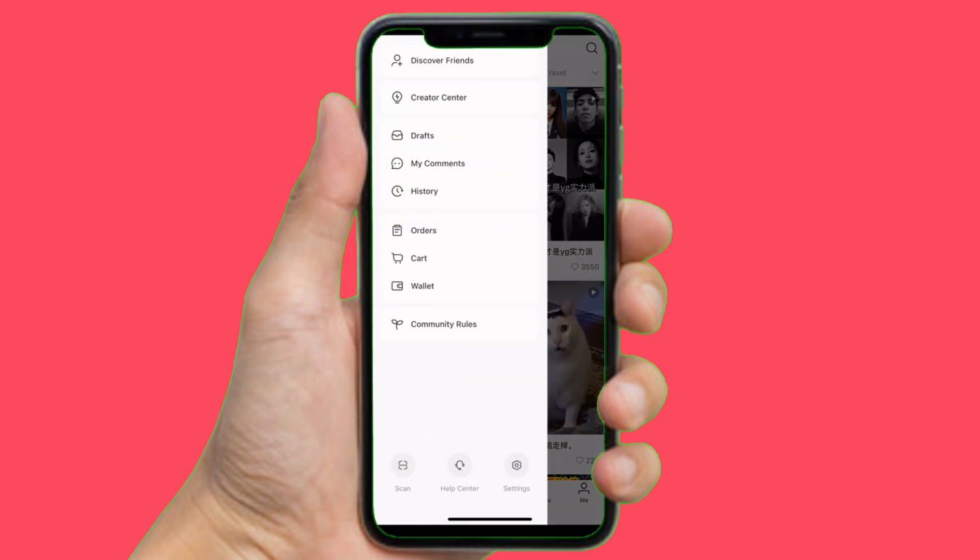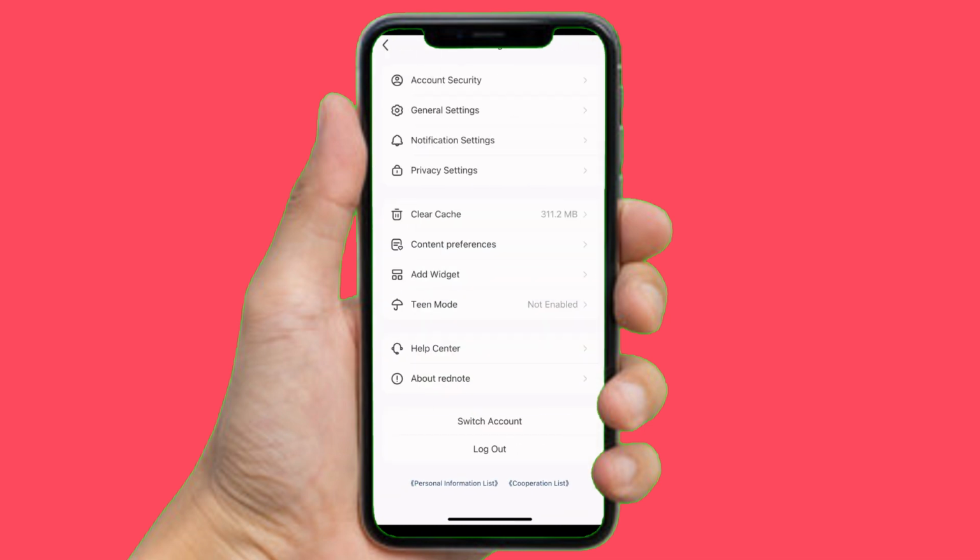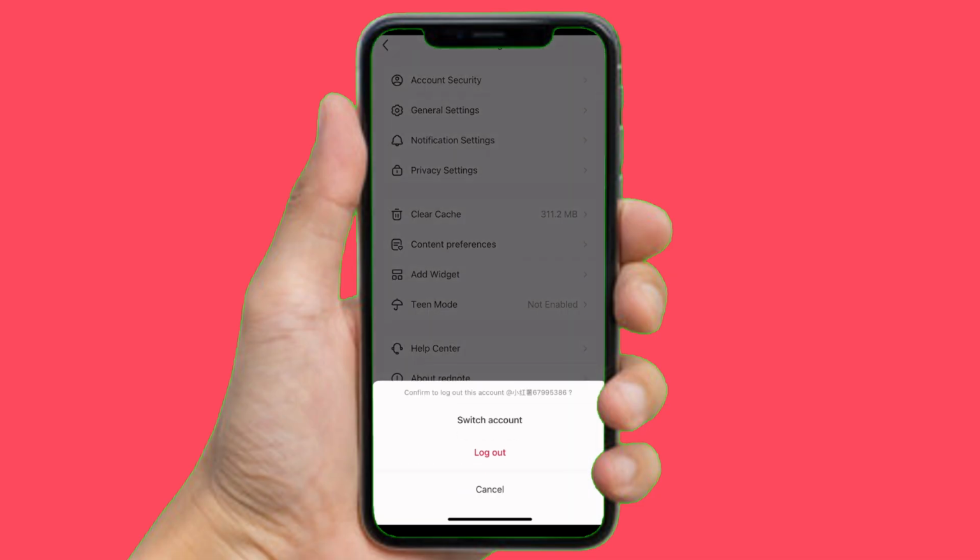After that, here you can find the option of settings. Now tap on it. Then to log out, simply tap onto the logout button right here at the bottom. Now tap on it. Then simply tap onto logout once again.